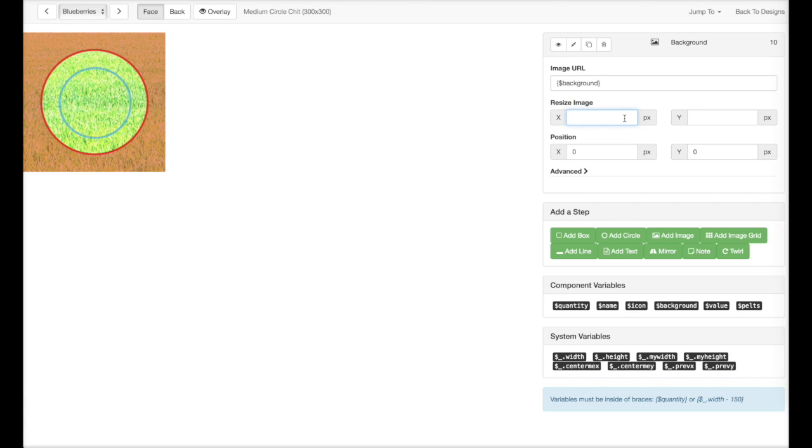That's simple enough. But I want to show off some of the other cool features of the system here, so I'm going to show you a fancier way to do the same thing. I'm going to copy this system variable of width and paste it right in there. And then I'm going to copy the system variable of height and paste it right in here. And so now it is resizing to the width and height of the component.